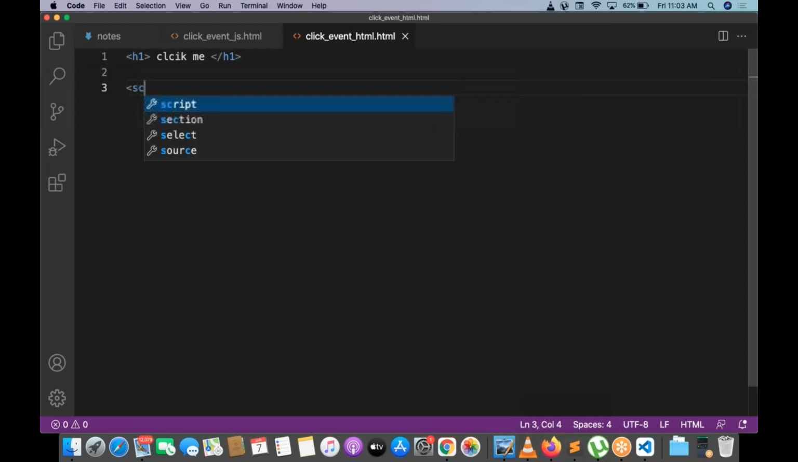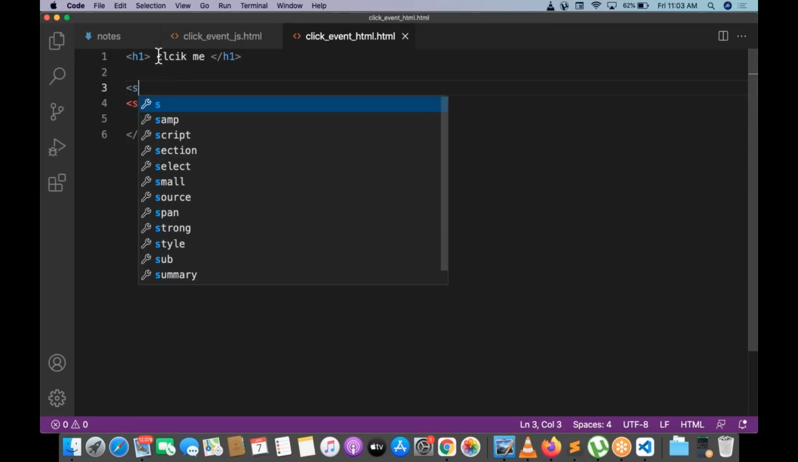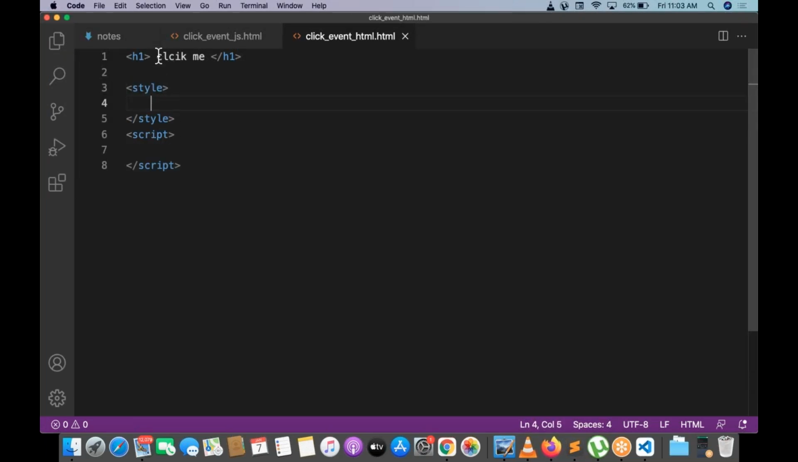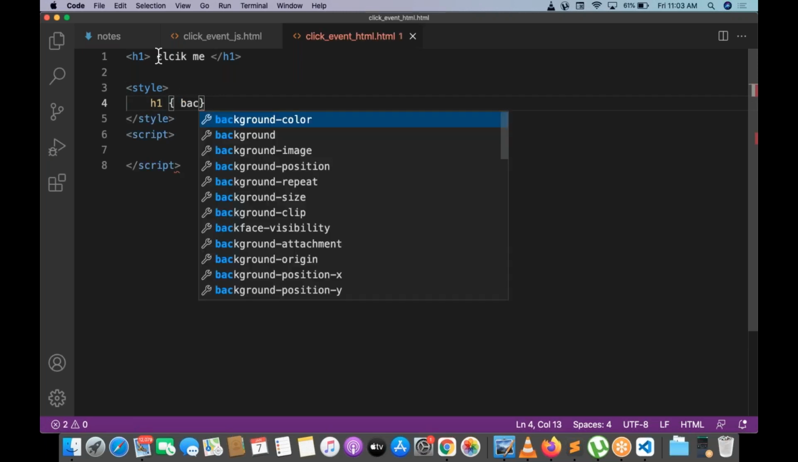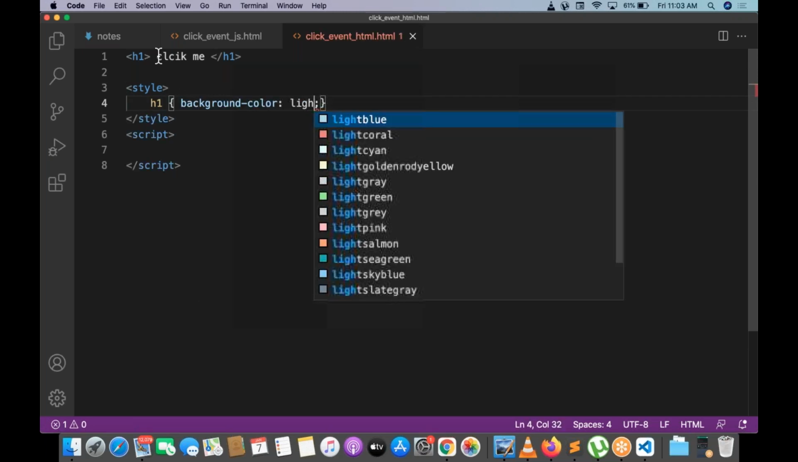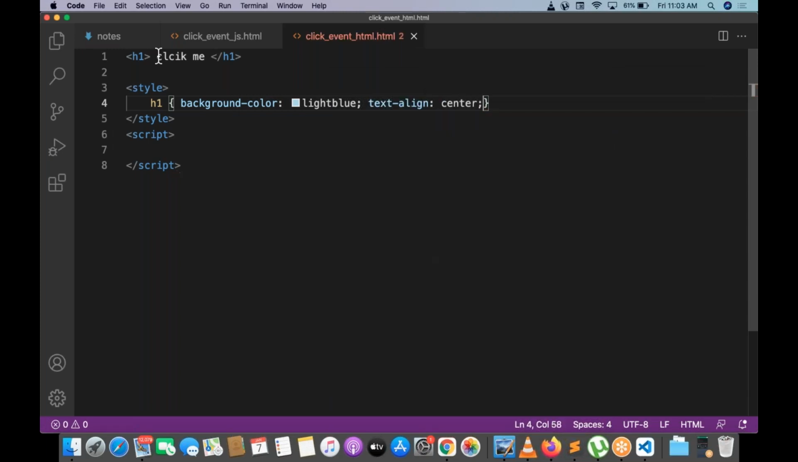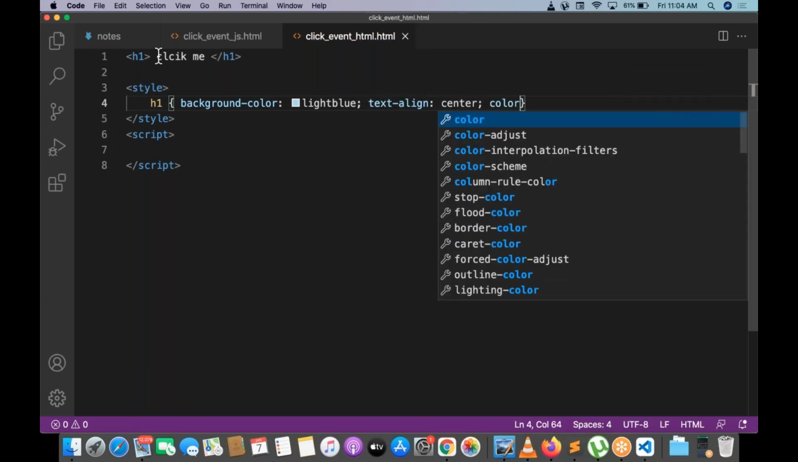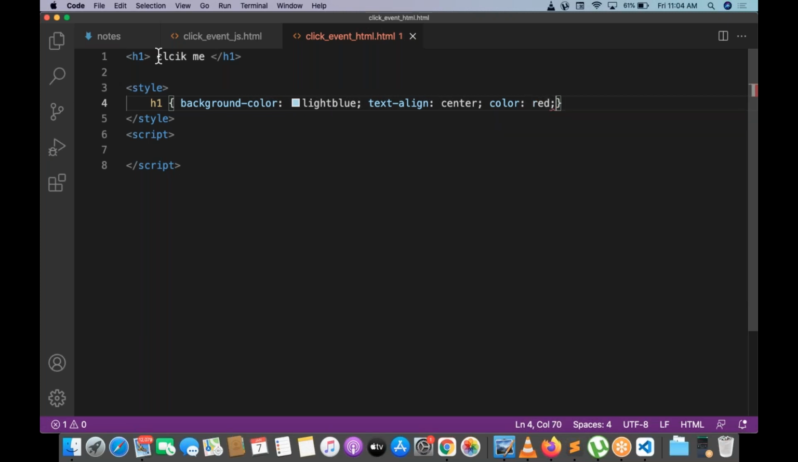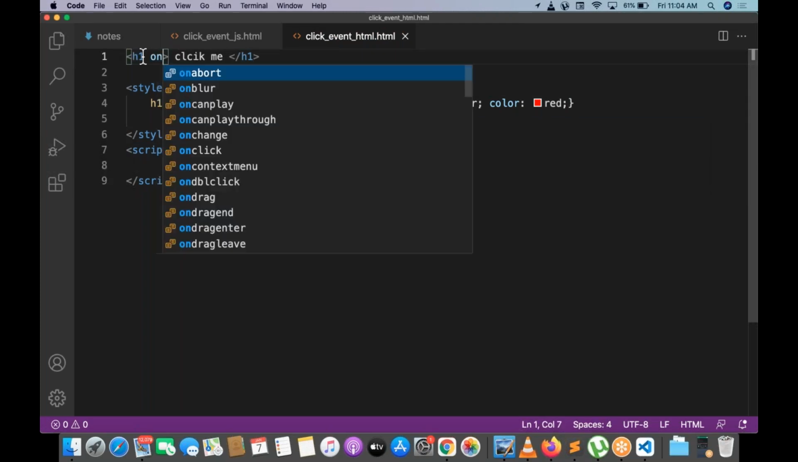Now I'm having some script, and before that a style sheet. Style sheet for H1: same background color, something like a light blue, text-align center, color is red. Now coming to the script, so come to the H1, on load, on click.